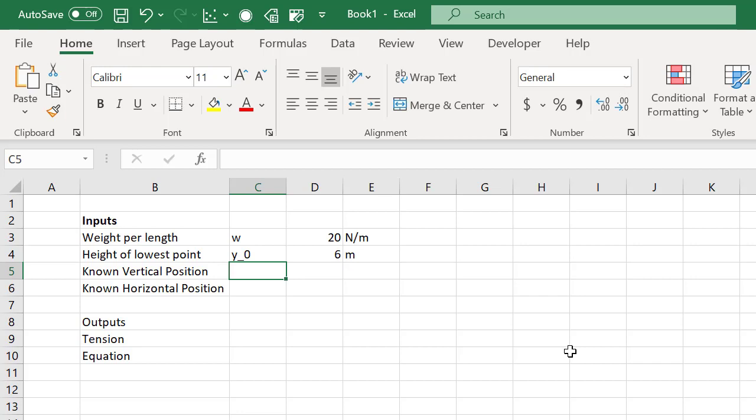Next, we'll enter the known vertical positions and horizontal positions. The known vertical position is Y, and we'll give that a value of 18 meters. Finally, we'll end with the known horizontal position X, and that has a value of 45 meters. Now we can move on to entering the outputs in our spreadsheet.